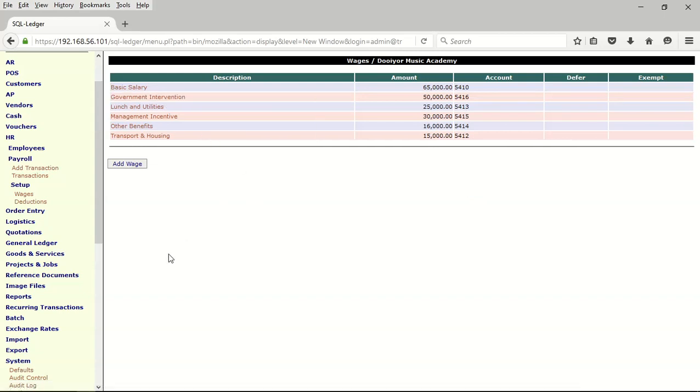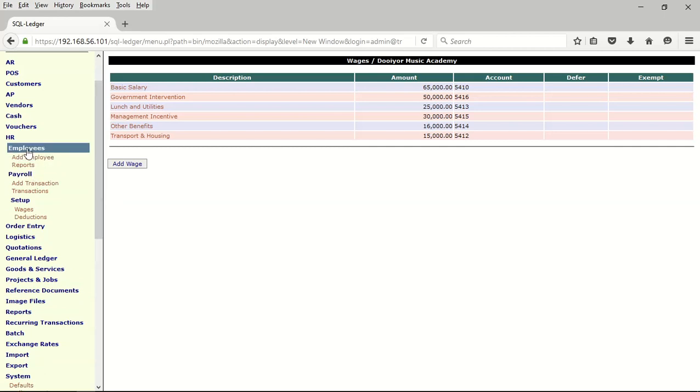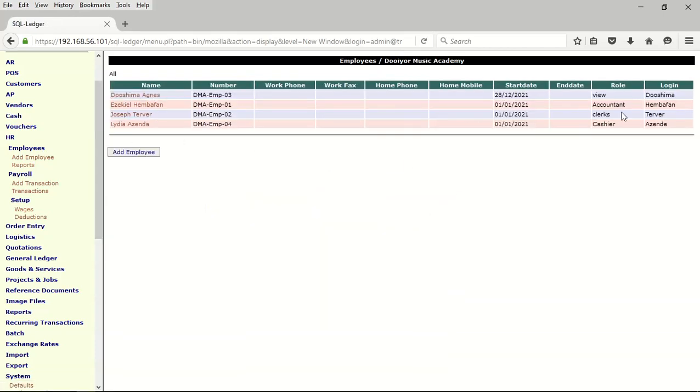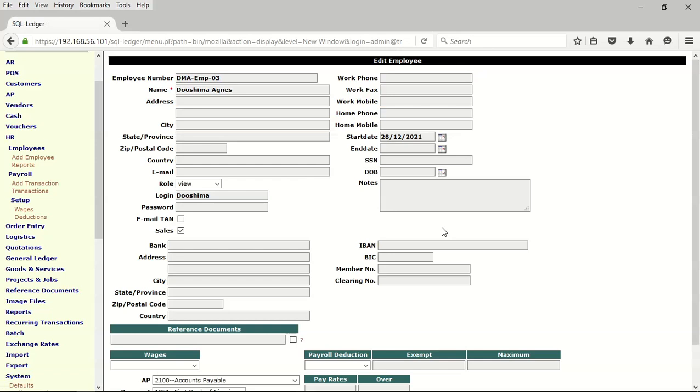So let's see how to prepare a payroll for an employee. The first thing, the employee must be in the database. If he's not in the database, there is no way his salary will be prepared. So we check here, I've added some here. You can go to reports and click on continue. You will notice that we have about 4 employees here. Let's pick this one, Toshima Agnes.